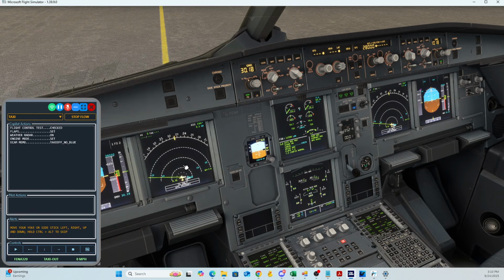This is the flight control test. Same as usual, guys. You got to move it to the left. Oh, I guess we're not going to do it anymore. My controller is not plugged in. So what you would do is move to the left, the right, back. You got it. Checked.